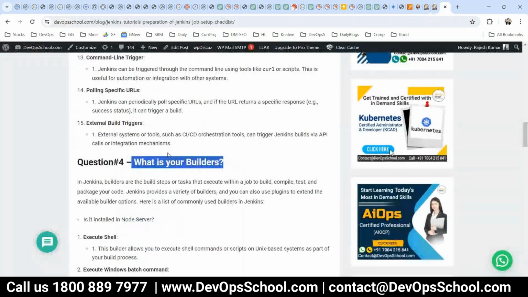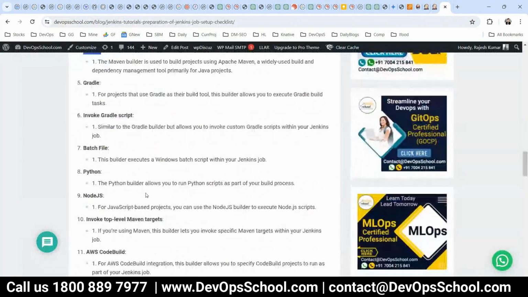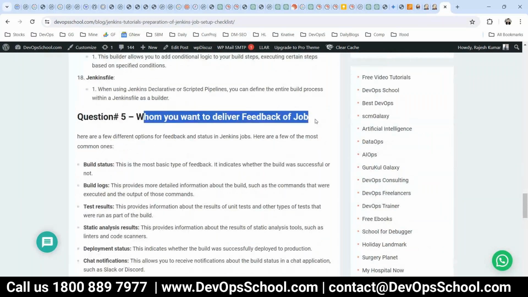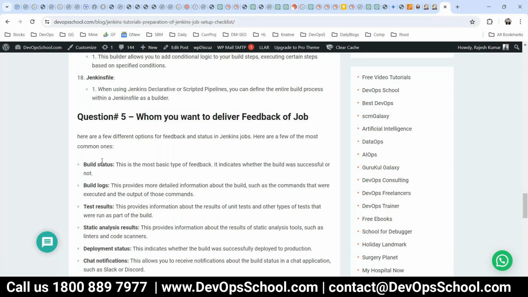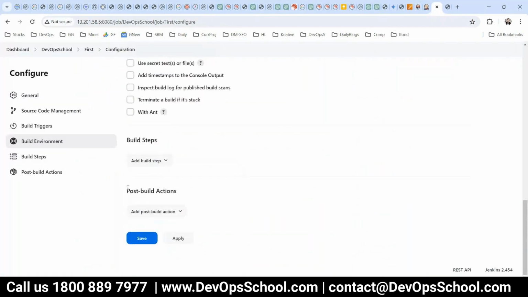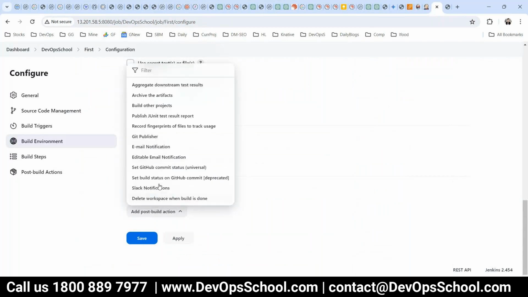And once you are done with it, the last question you should ask: after the build is done, whom do you want to deliver the feedback of the job to? That is where you can decide whether you want to send an email or chat notifications, whatever exactly you want. That can be done in the post build actions. Here you have a few options like email or chat or something like that.